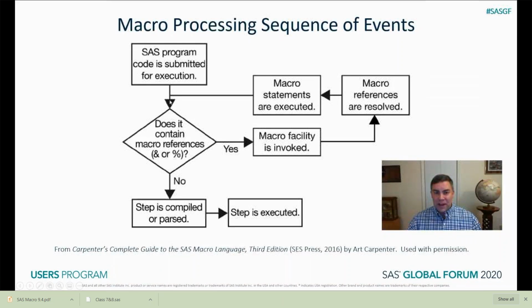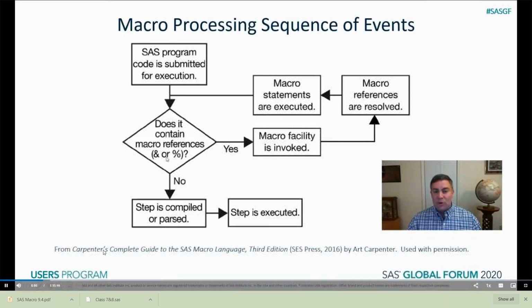Now, what comes out of there may just be pure SAS code, because after all, the macro language is a SAS code generator. That's what it does, right? It generates SAS code. And if that's what it contains, then it won't have any more macro language references. So the answer to this question will be no. And then that step, meaning the data step or proc that we just submitted, will be compiled, parsed, and executed in the normal way.